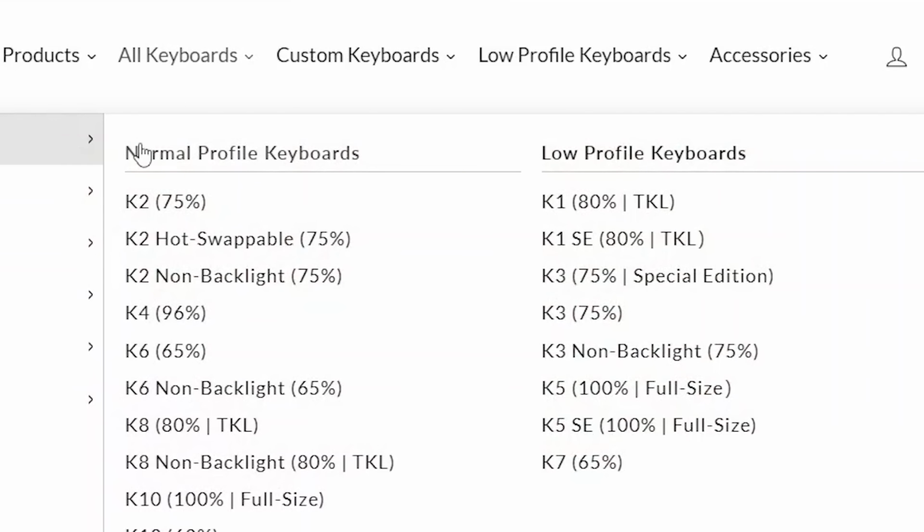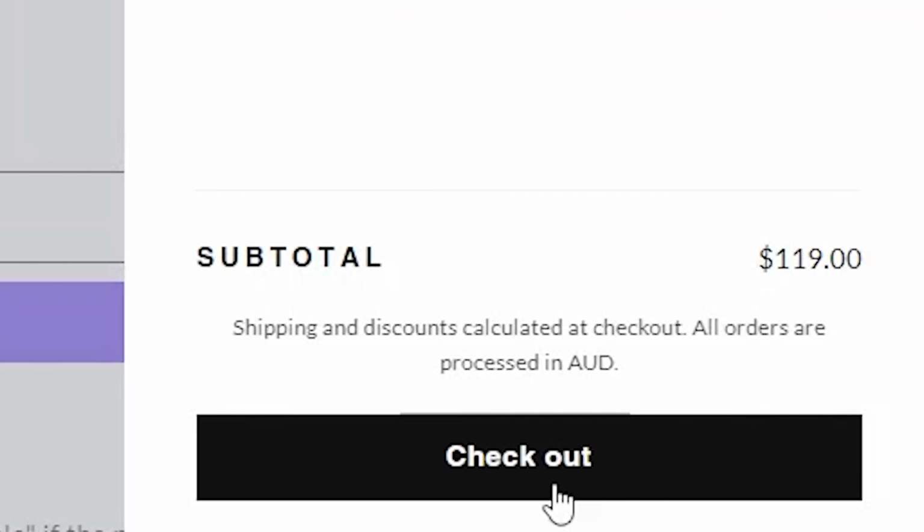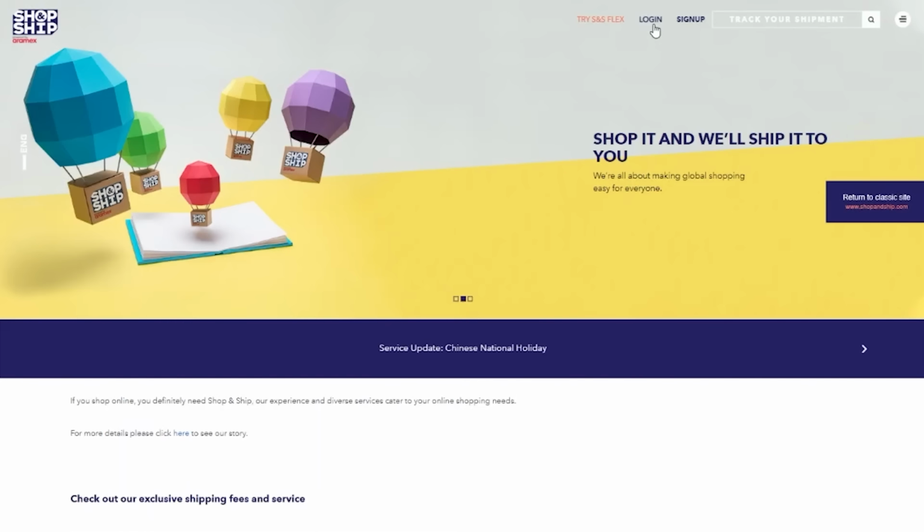After browsing the options, we went for the KeyChron K7 Ultra Slim Wireless Keyboard. At checkout, we used the S&S Australia address.